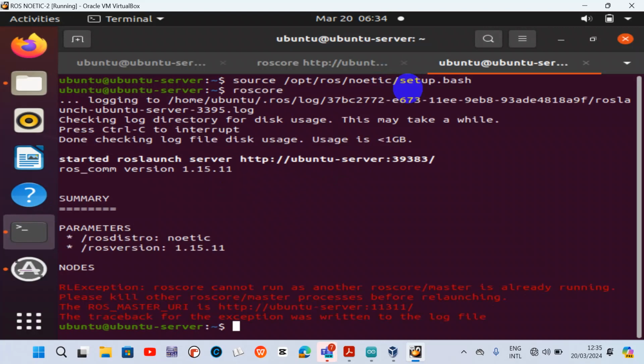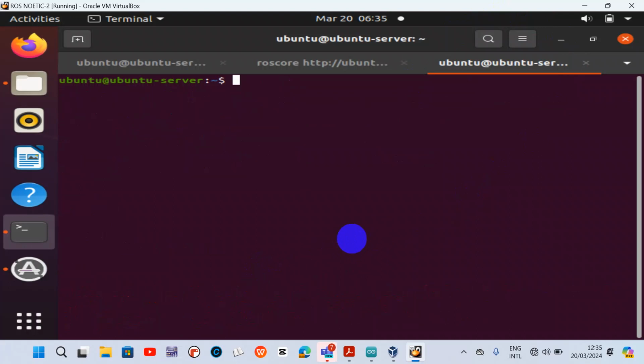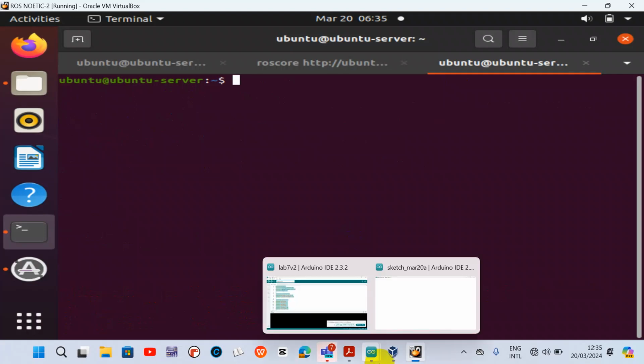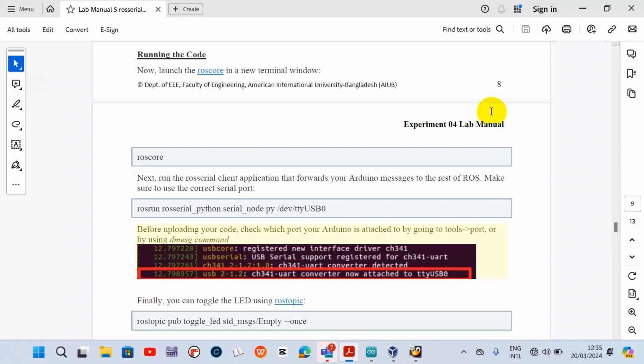In my case roscore is already running, so it is giving a message that roscore is already running. After running roscore, you need to connect to the external microcontroller board, to the rosserial package. If the rosserial package is not installed in your machine, follow the lab sheet to install the rosserial package.